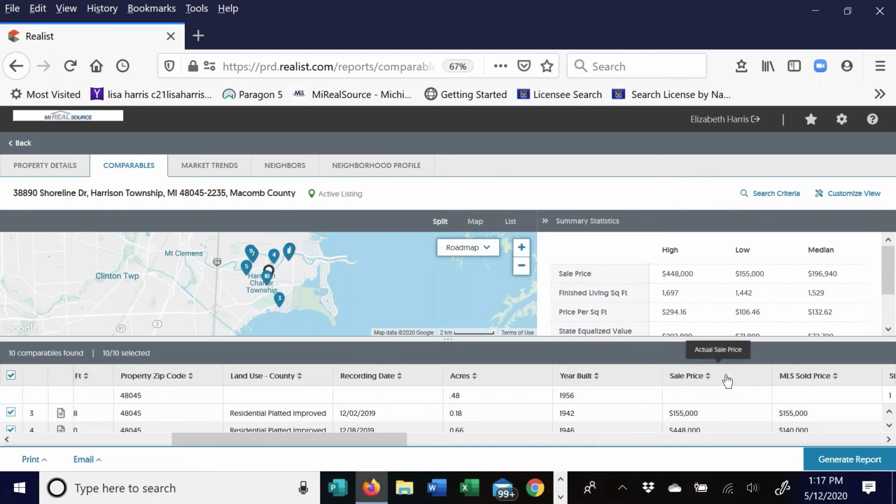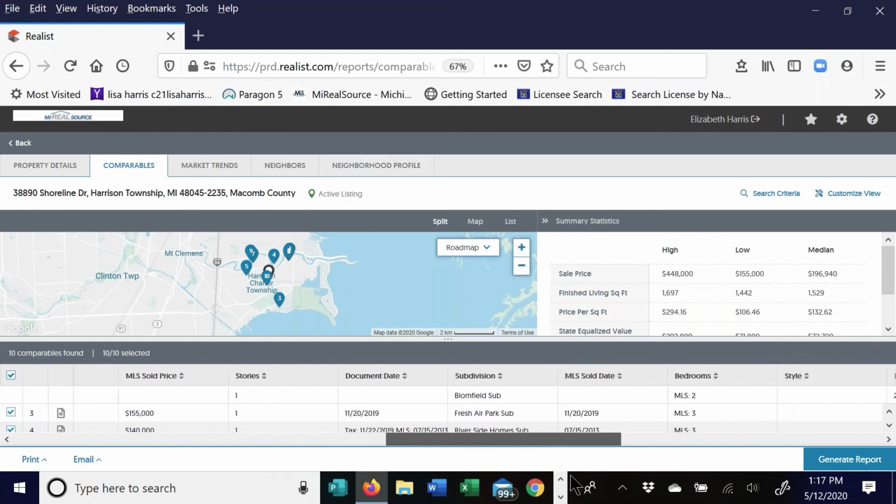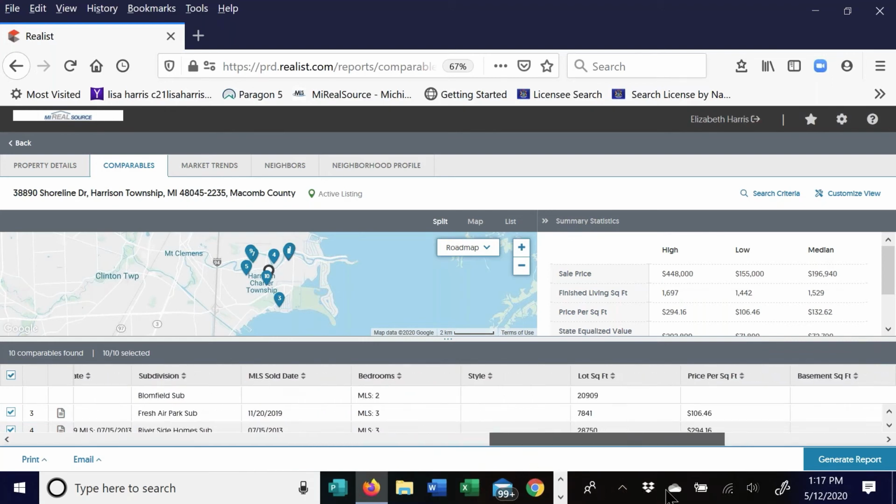Same thing with sale price, date, acreage, whatever you want. You can sort by one section just like we do in Paragon. So you can resort it. And if you scroll here at the bottom, you can see the additional fields it has. These can be moved around also.